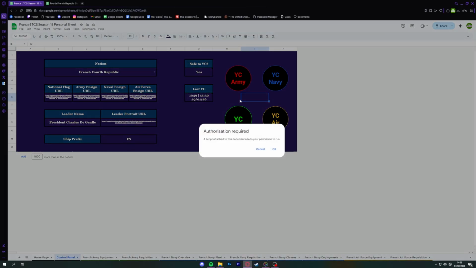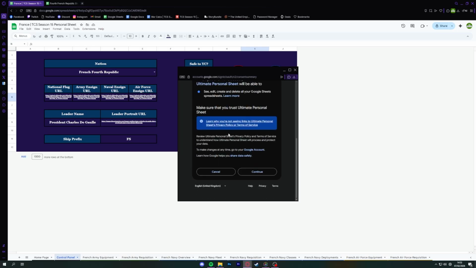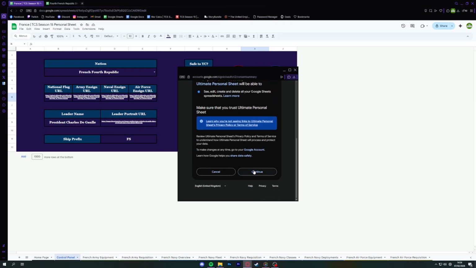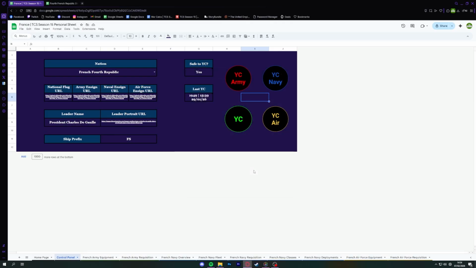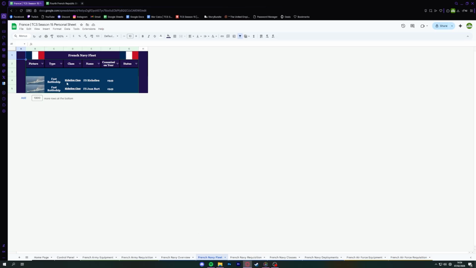Now it's going to ask us to authorize this. We click OK, and we go to advanced, and we go to ultimate personal sheet, and then it's going to ask us if we trust this source, up to you, and hit continue. It is completely safe, I can promise you that. It's just whether or not you trust me. Now we run it, and it's cleared our requisition page, and if we look in here, our fleet is in here. Now you can delete this by just quickly sorting so it's at the bottom and then deleting the row.